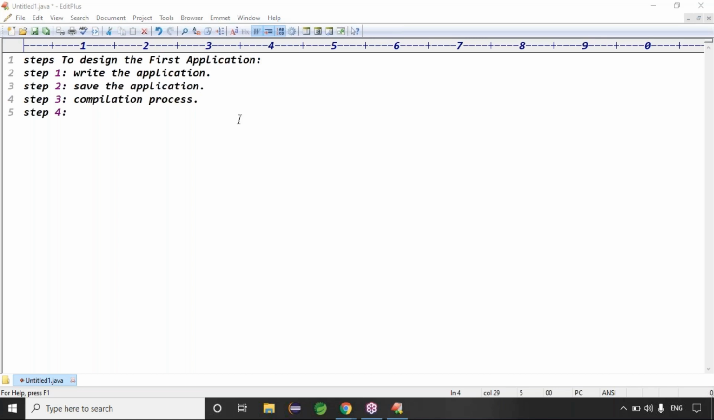In other institute classes, this is the style, right? They write the steps only and it takes 5 minutes. That is a different process. Here: write the application, save the application, compilation process.